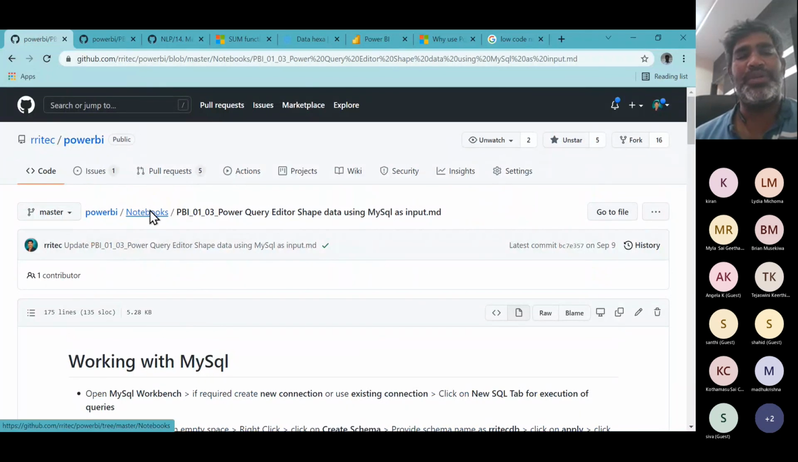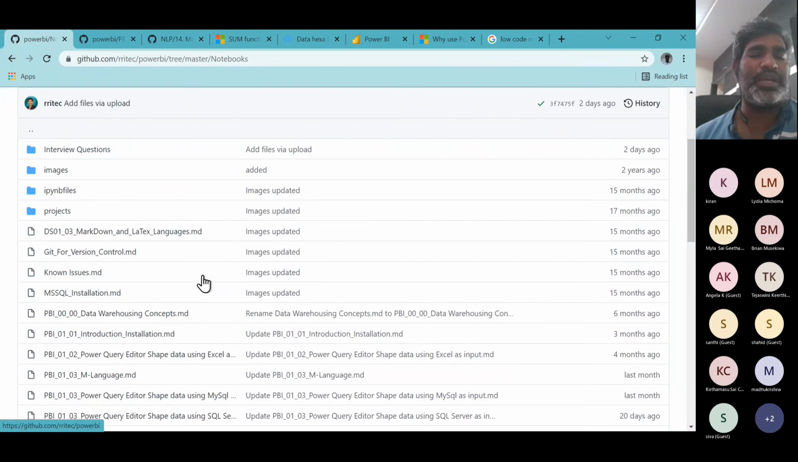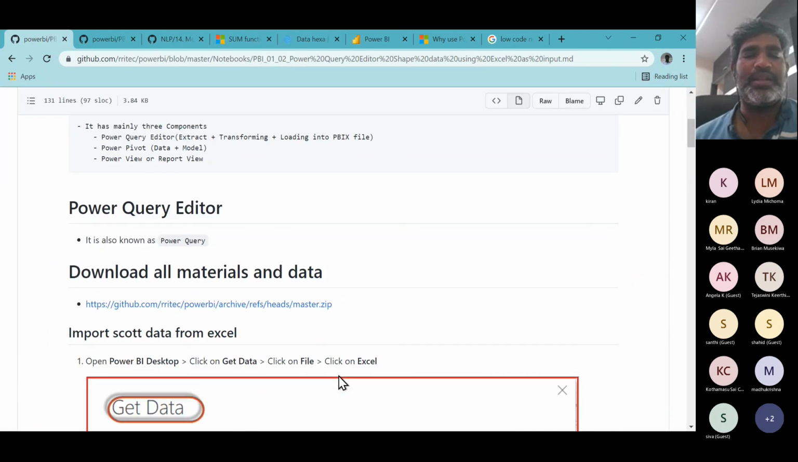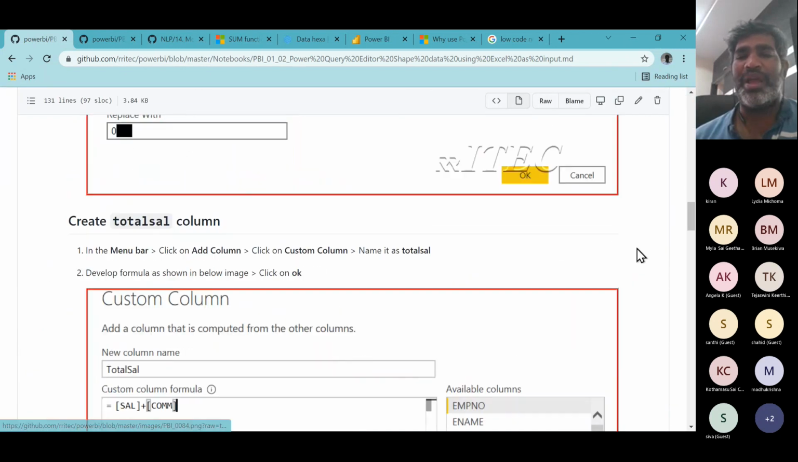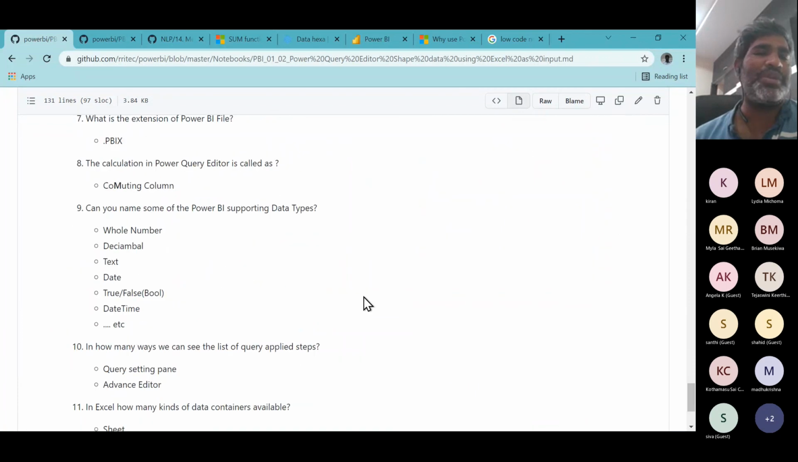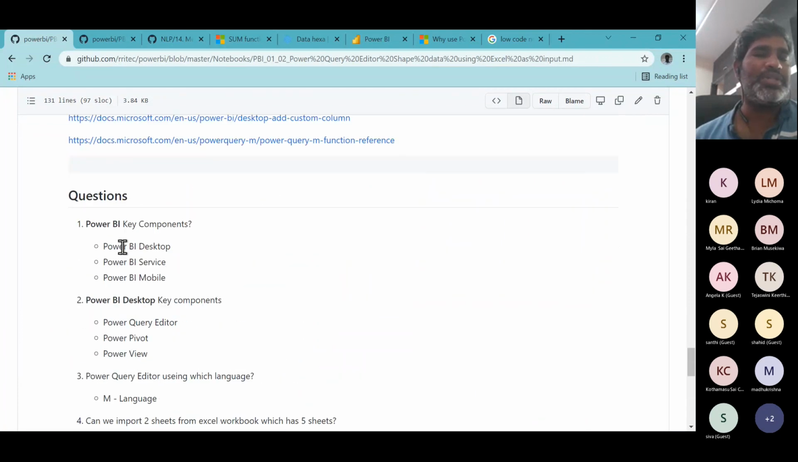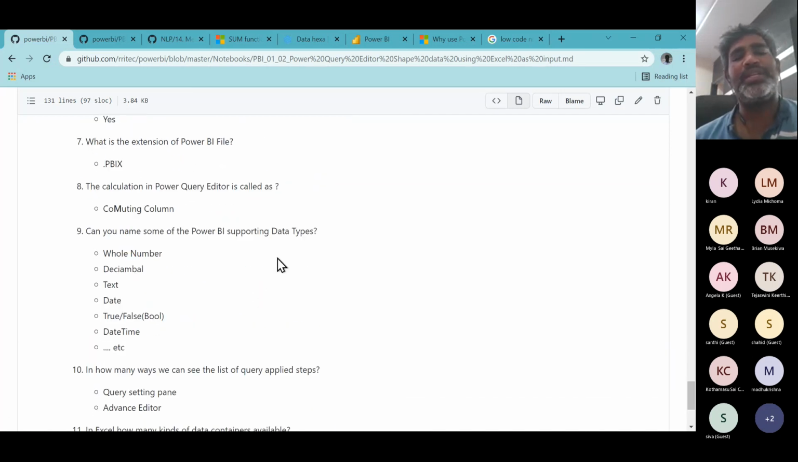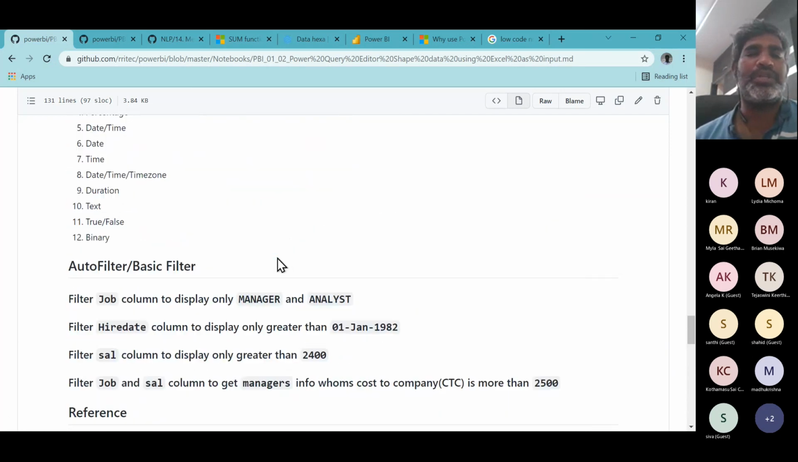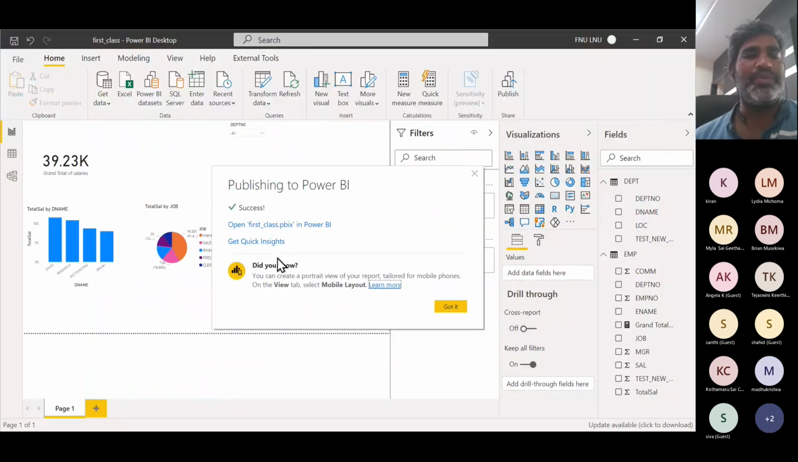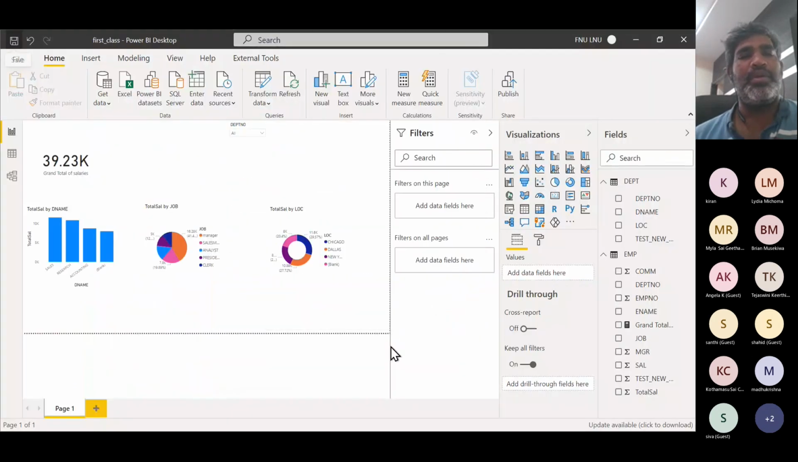For most of the chapters, I have given questions also. For example, if you go to Excel, at the bottom I will be giving a reference material and some questions also. See here, how many questions are there? Nearly 10 questions we provided. In each one, we are providing questions so that your life will be a bit simplified. I think I'm good with the first class.